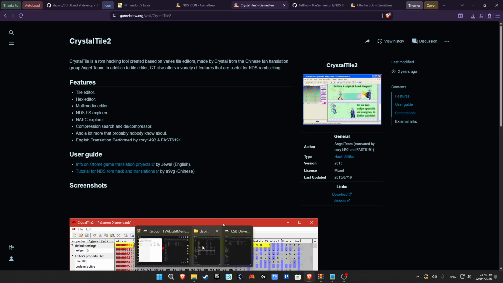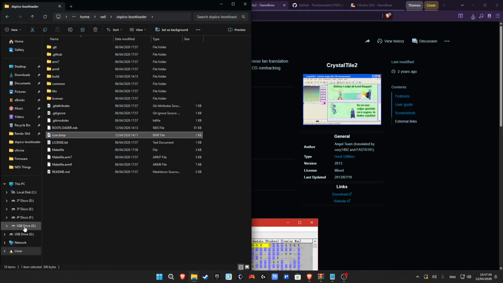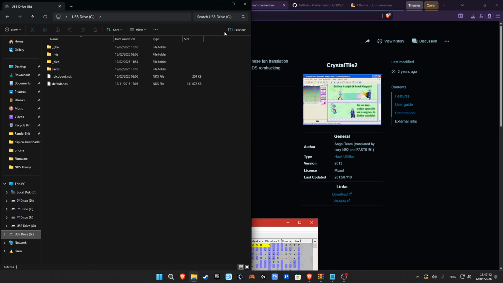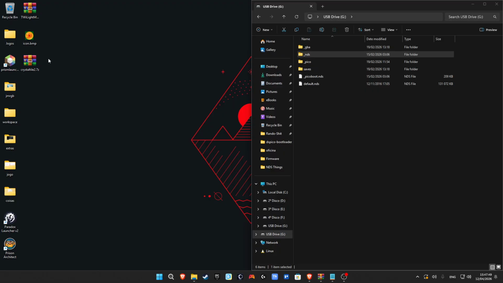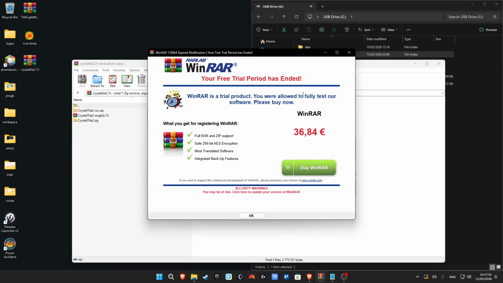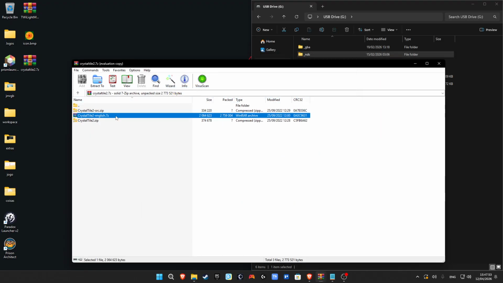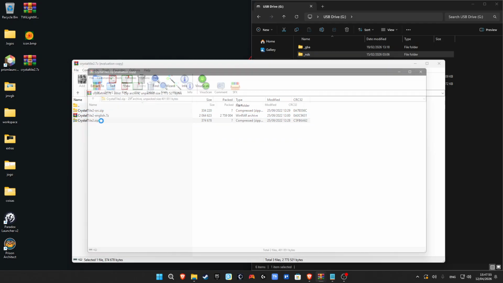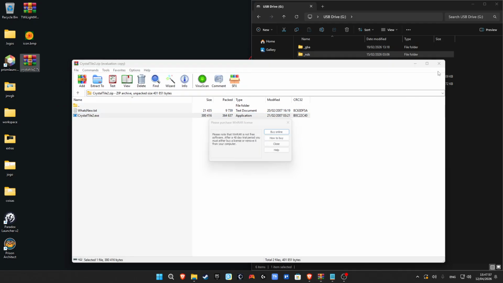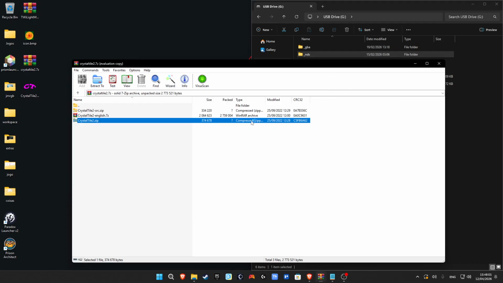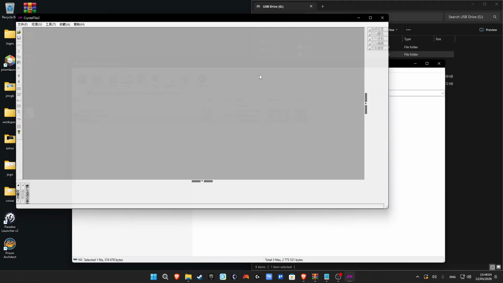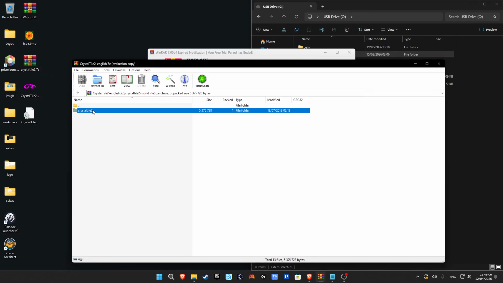Basically, what you will want to do is, let me just, I don't have it here. Let me just download the Crystal Tile here, because this one doesn't have an interface that is actually very helpful. It's a hard to learn interface. Oh, it's not this one, sorry, it's probably this one. Yes, it is this one.